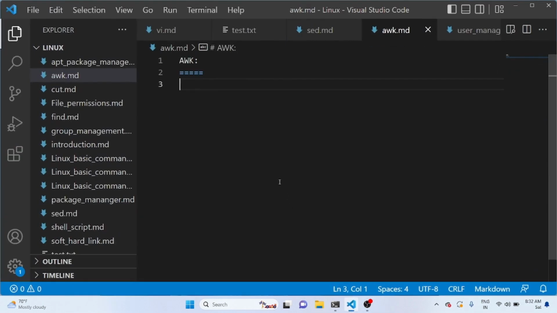Let's begin. The AWK command is used for pattern searching and processing the text. It is used to search one or more files to identify matching patterns.